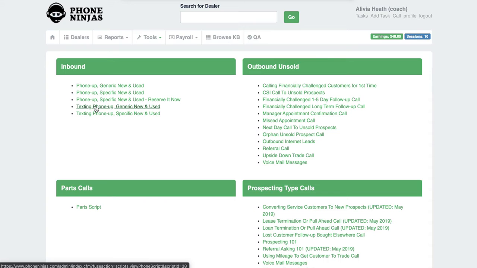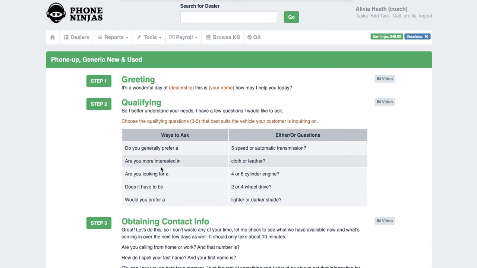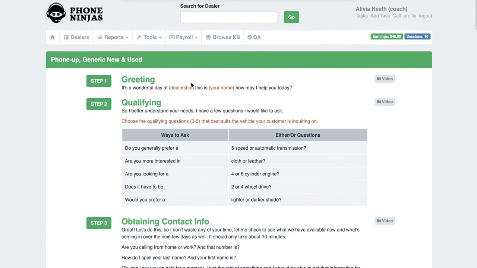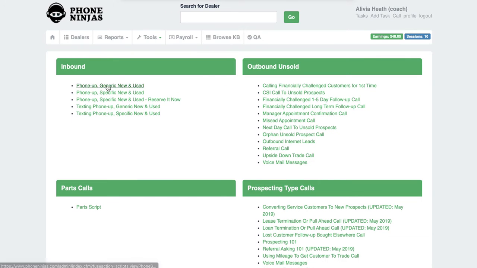So going from step 6 here, if you have a pencil handy, I have something important for you to write down. They have the option of saying something along the lines of, can the number you gave me receive text messages? And then if they say yes, you say great, I will go ahead and send you my contact information, or I'll go ahead and text you over my business card so you have all my information. So it's kind of two different options there. I usually like the salesperson to do the first option, and if they don't have a pencil handy, then resort to the texting option. But I just wanted to let you know that that option is there.